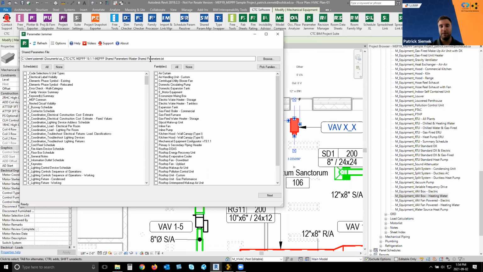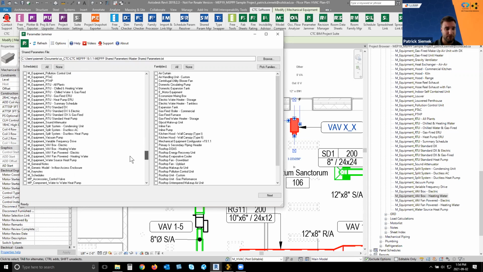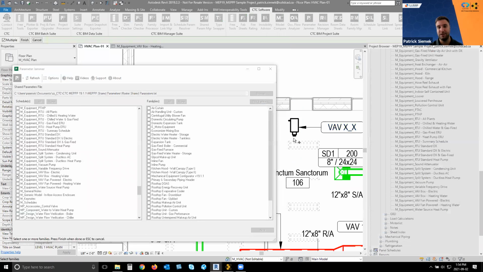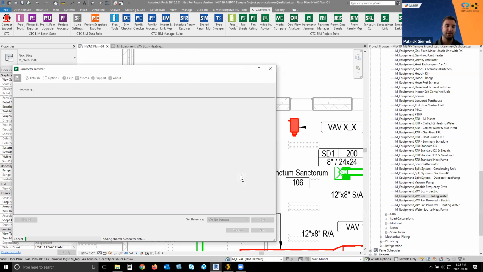first, we're going to have the shared parameter. The CTC pack comes with a large shared parameter file, many different shared parameters to make everything work as they should. On the left side, I'm going to select the schedule that I want to work with. Here we can see the VAV box heating water schedule that I saw before. And then on the right side, which family do I want to make work within that schedule? They've got a nice tool at the top here, pick families, so I just physically pick a family within the project itself. As I select that family, with the shared parameters also selected, clicking next.